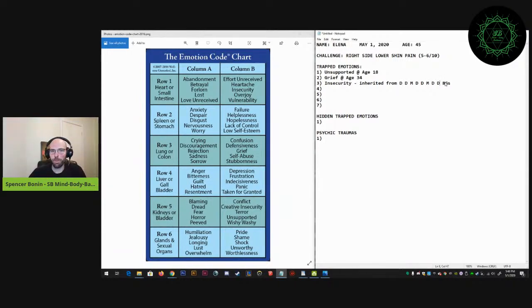Can I release it? Yes, I can. So basically, we release it the exact same way, except instead of doing 3 swipes, which is the normal thing, I usually do more just for fun. But we just do 10 swipes. It's a little bit more work, but we're also releasing it from everyone else that's ever had that. So let's just release this trapped inherited emotion of insecurity.